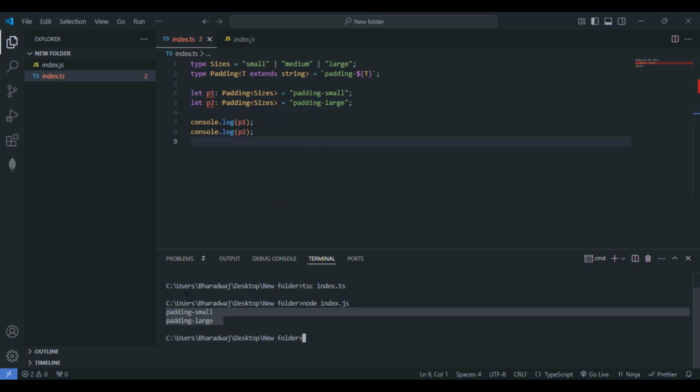I hope the concept of dynamic property names and the basic template literal types is completely clear. Next, we'll be discussing the keyof operator, right?